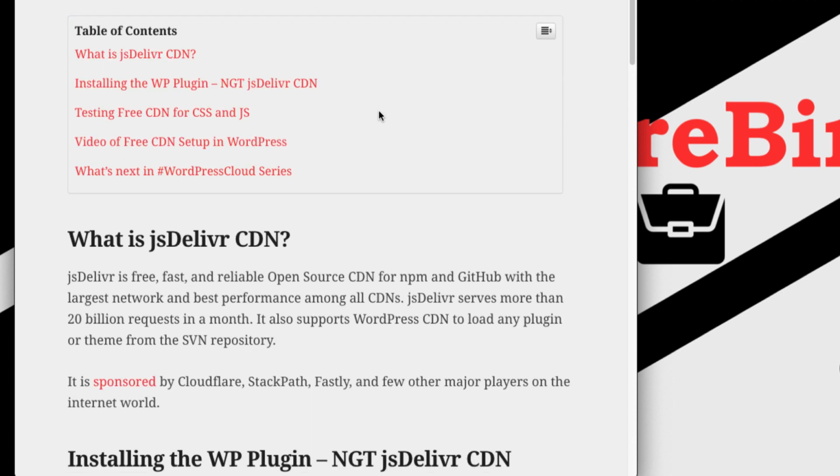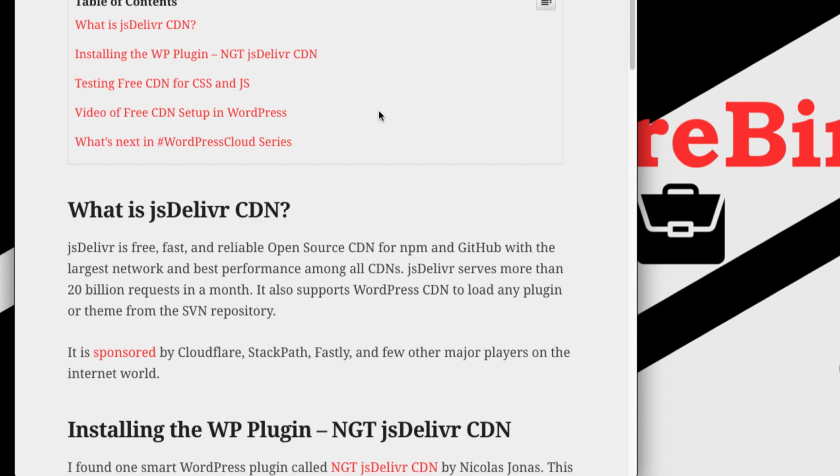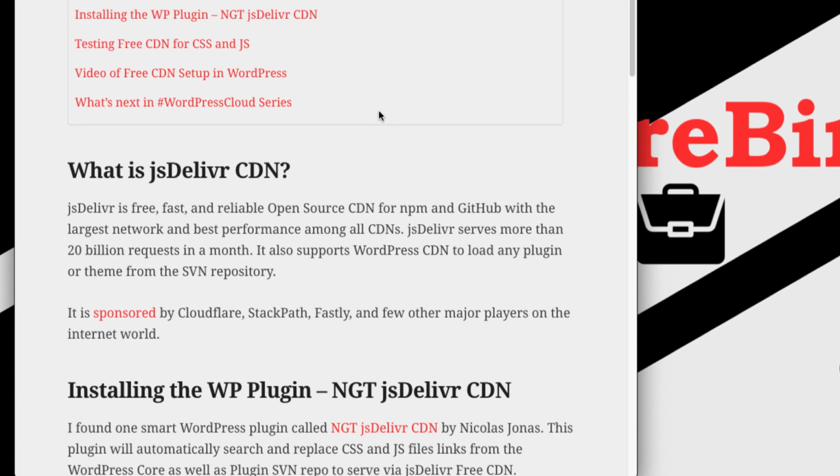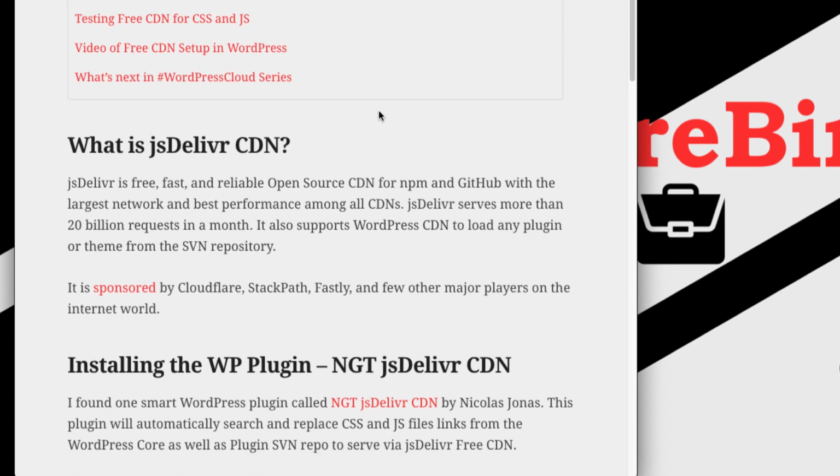So what is JS Deliver CDN? It's basically a free open source CDN network that is supported by Cloudflare, StackPath, and Fastly. It serves more than 20 billion requests in a month, and it also supports the WordPress CDN to load any plugin or theme from the SVN repository. We are going to use a plugin named NGT JS Deliver CDN, which would be used for replacing the core files from our website with the CDN path.